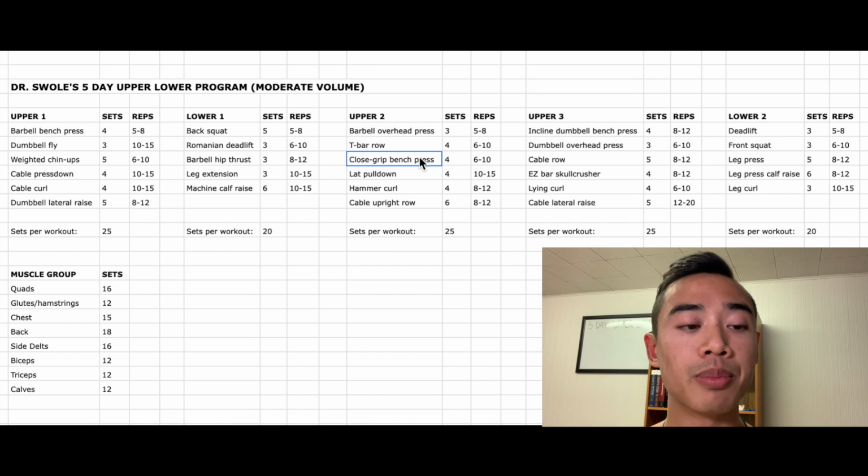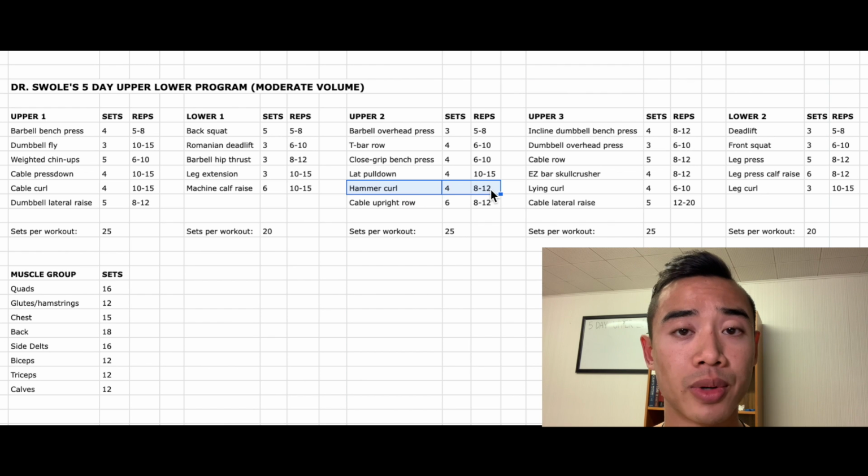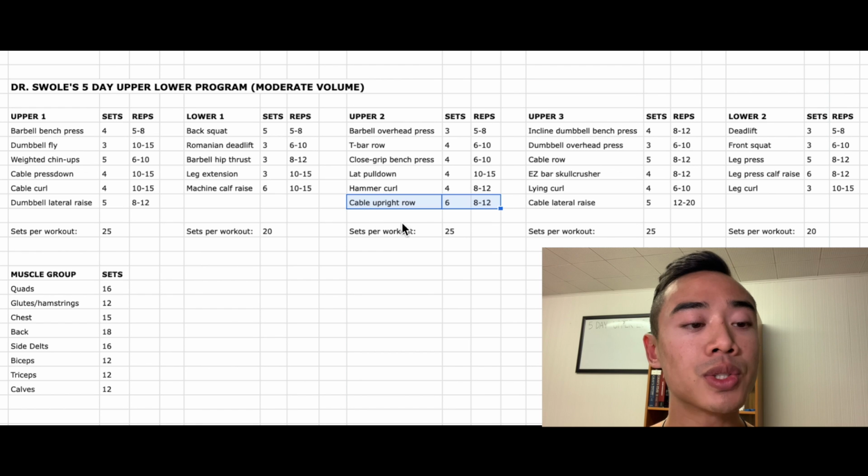Then we have close grip bench presses, which I count for the chest and triceps, 4 sets of 6 to 10. Moving on, we have lat pull downs, also for the back, 4 sets of 10 to 15. We have hammer curls for the biceps, 4 sets of 8 to 12. I like having a neutral grip curl in my program to prioritize the brachioradialis. Lastly, we have cable upright rows, which I count for the side delts, but are also a great trap builder. 6 sets of 8 to 12.